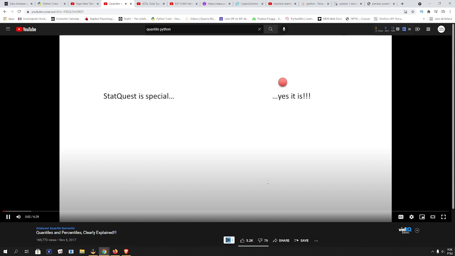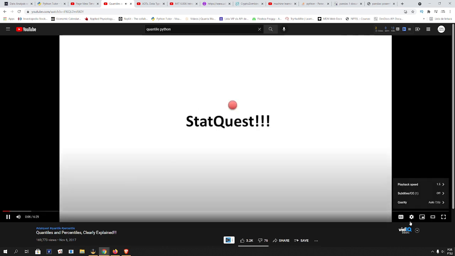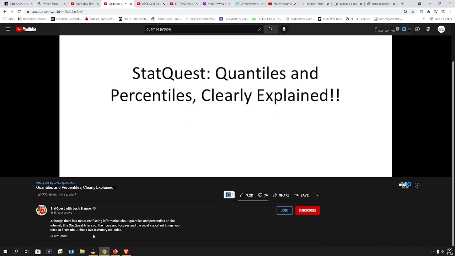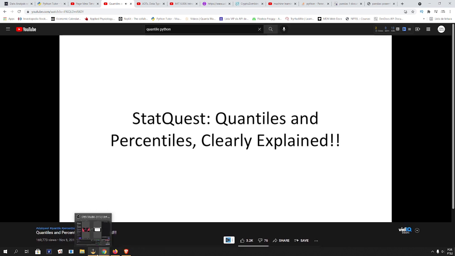StatQuest is special. Yes, it is. StatQuest. Hello, I'm Josh Starmer, and welcome to StatQuest. StatQuest is brought to you by the friendly folks in the genetics department at the University of North Carolina at Chapel Hill. Today we're going to be talking about quantiles and percentiles, and they're going to be clearly explained.